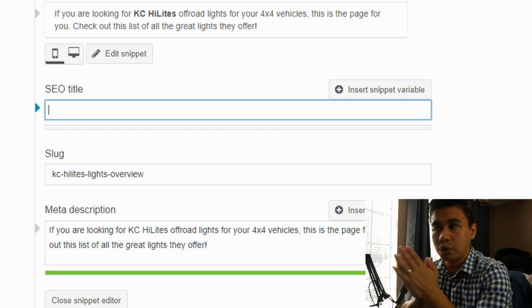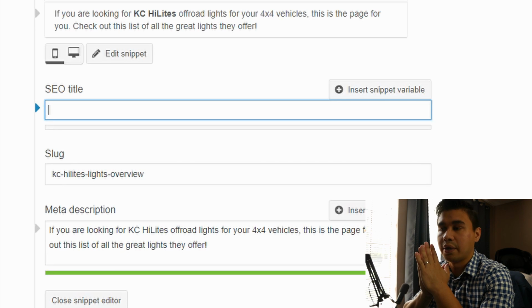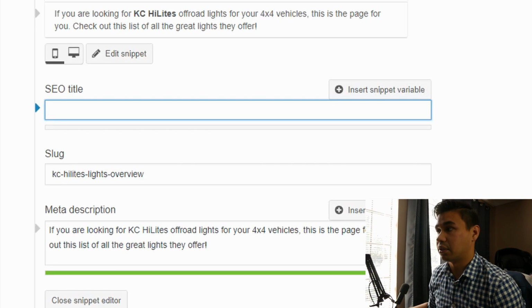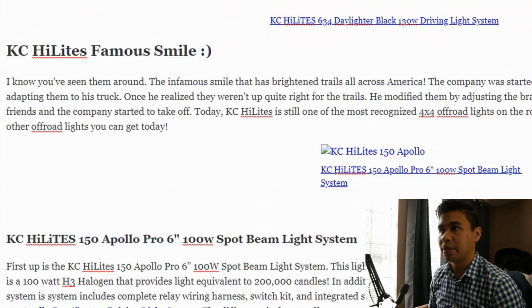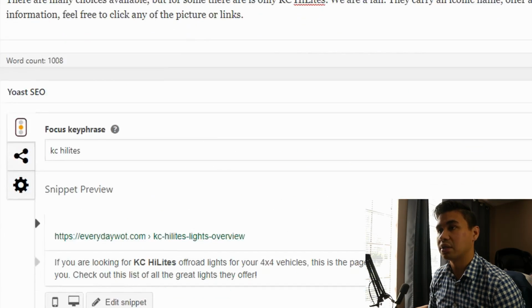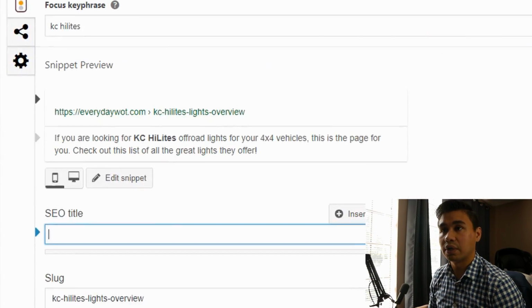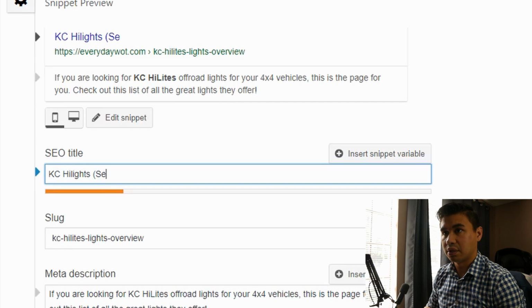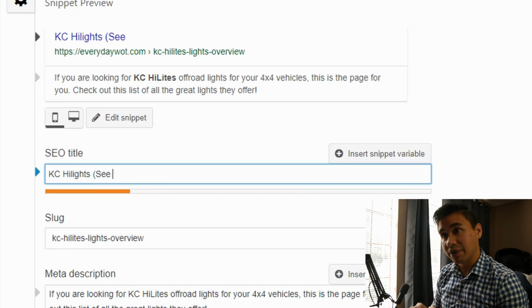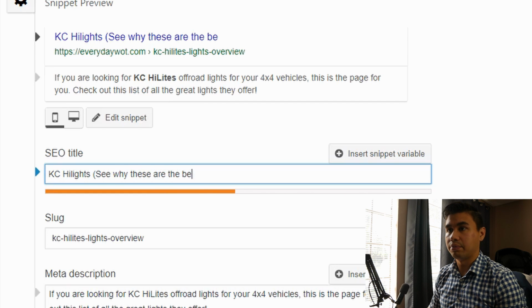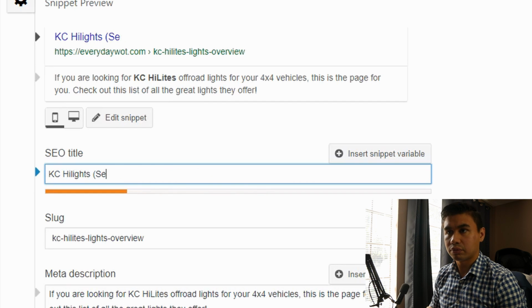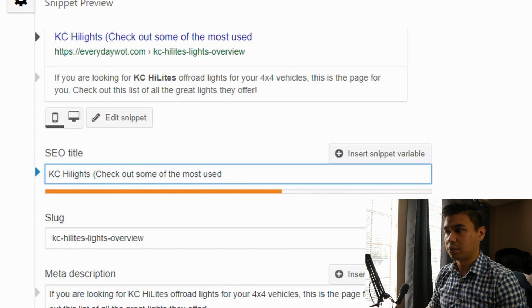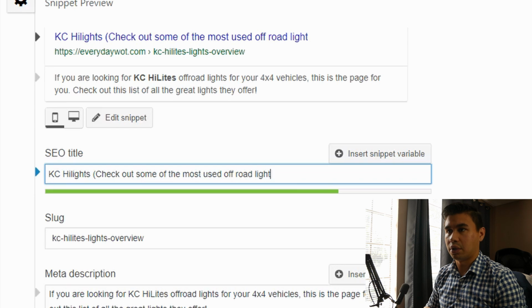Now we have to do a little bit of thinking on what we're going to make our title about. This page is about some lights. This is a KC Highlights page I wrote way back. It's about off-road lights, so this is going to be reviewing a bunch of different lights. We need to make this descriptive. What is my focus? My focus keyword is just the standard brand name, KC Highlights. So I would probably do something like KC Highlights, and let's put a parenthesis to make it kind of secretive, these are the checkouts used off-road lights. There we go.